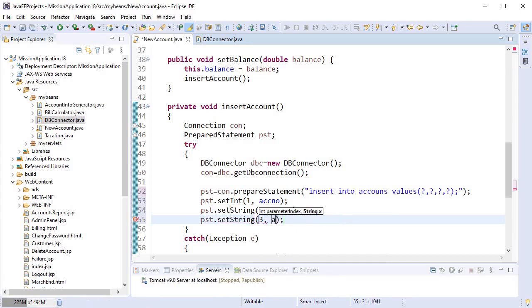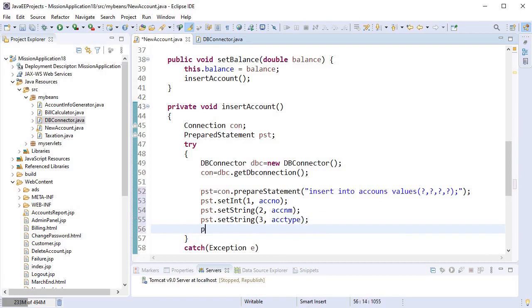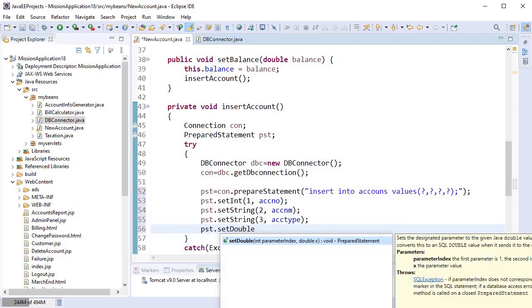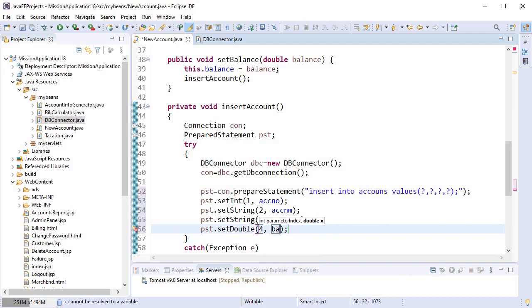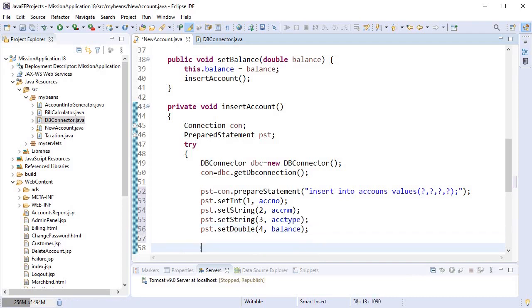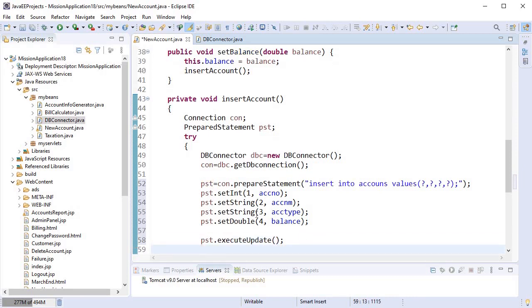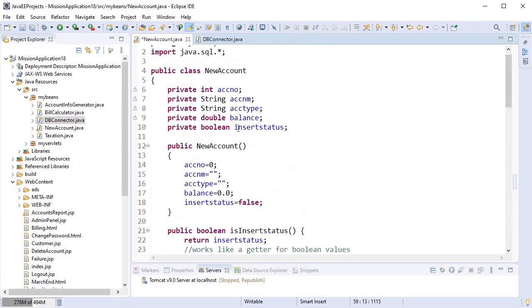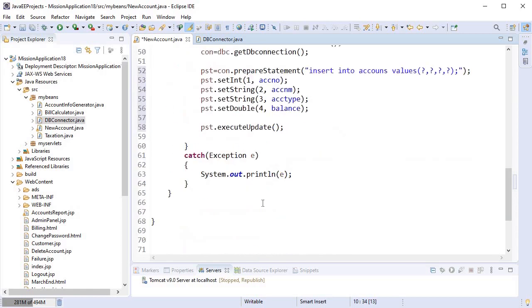In place of the second, we'll put the account name property. In place of the third question mark, we'll put the value of the account type property, and in place of the fourth question mark, we'll put the value of the balance property. And now finally we'll execute the insert query with the help of the executeUpdate function, and if the query is executed successfully, we have a property called insert status, which we are going to set as true.